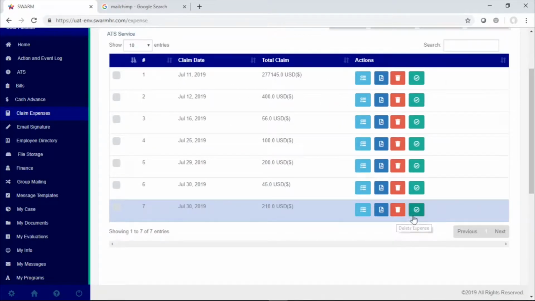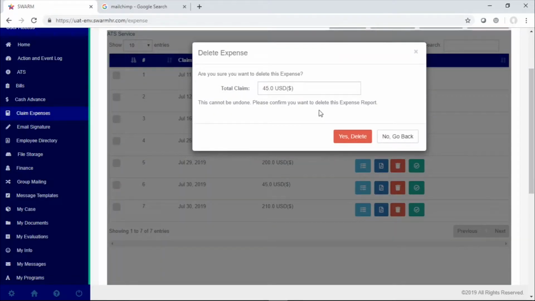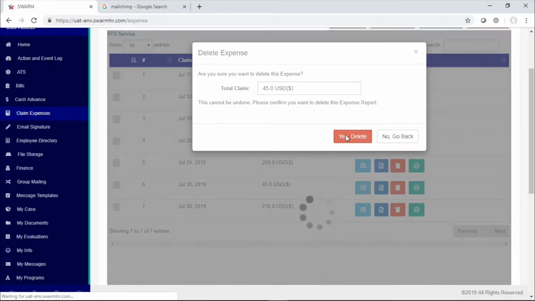And then third, we have delete expense, which is if you don't want it, just choose which one you want to delete and hit the option yes, delete, or no.